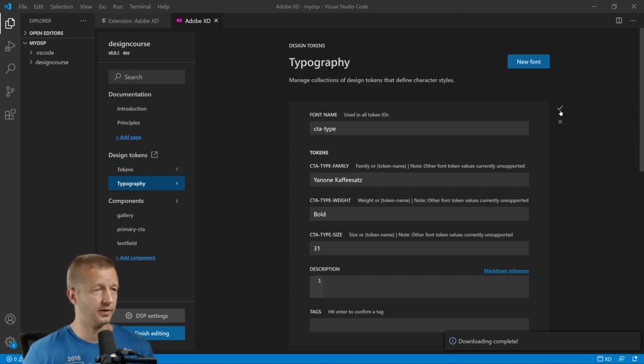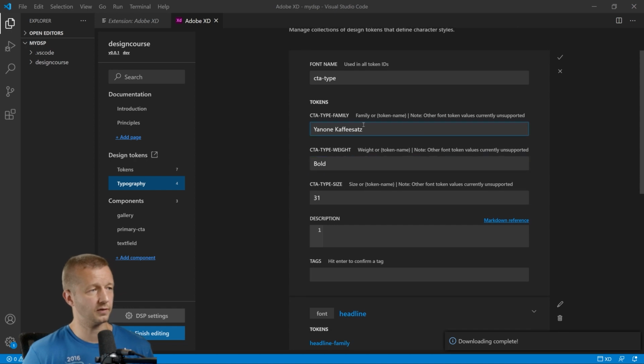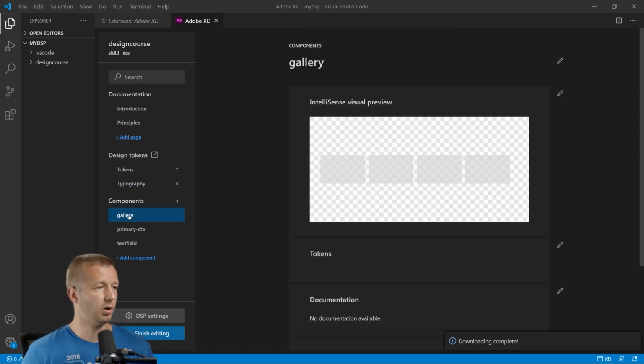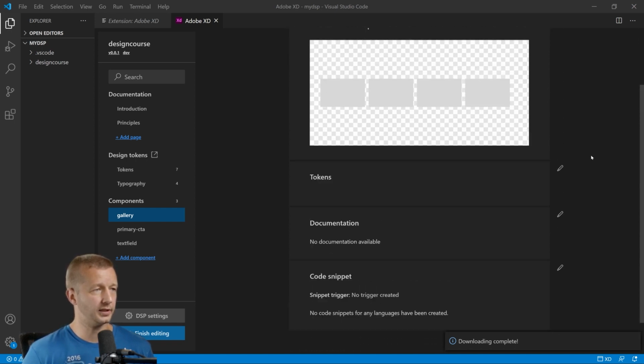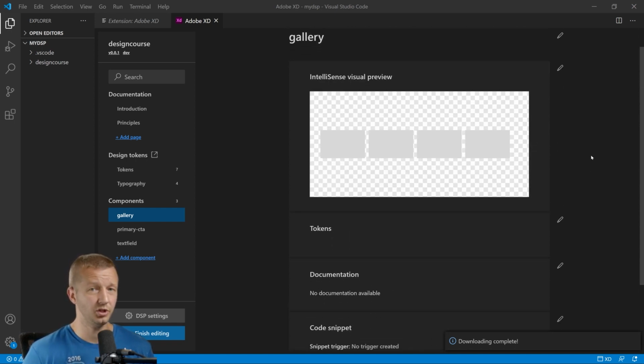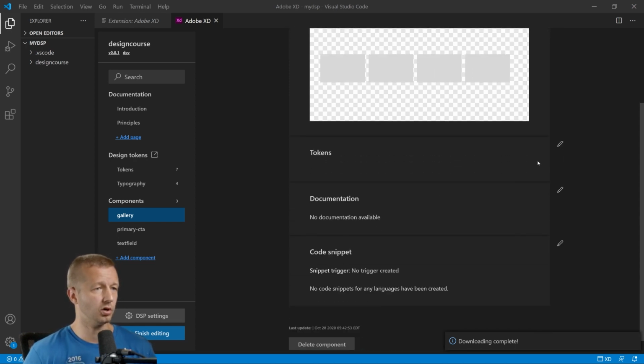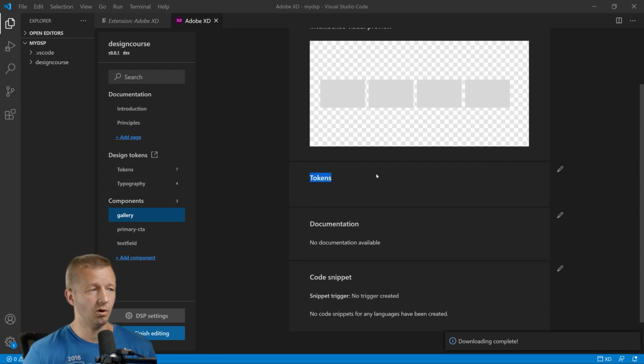Typography, pretty much the same thing, except you just have different fields that are pertinent or relevant to typography, like the font family, weight, size, description, tag, etc. Now your components, you have several different options or areas where you add these components. Like I said, they're the reusable elements of your design system, essentially. So that includes things like galleries, your nav bar. There's a million things.